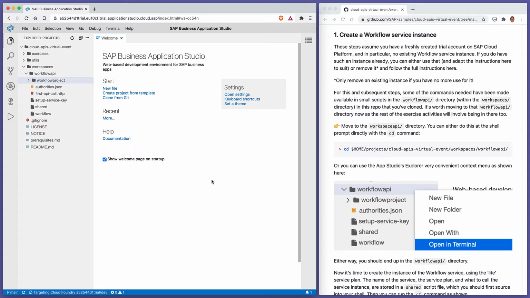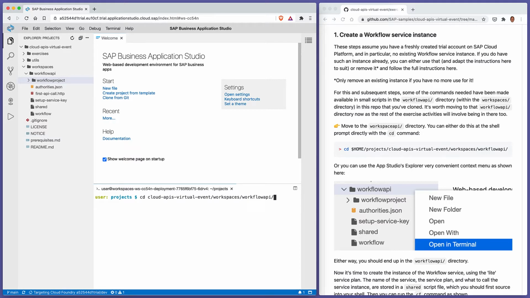Okay, so we want to make sure, like before, we're working in the workspace API directory. Let's open up a terminal. As normal, I'm going to use the shortcut control backtick, and in that terminal, we're already placed in the projects directory. So I can just move to the Cloud APIs virtual events workspaces workflow API. The instruction here is absolute, so you could, if you wanted to, cd $home, which will reset the root of the path to our home directory /user/home projects cloud and so on. But we're already here, so let's just carry on.